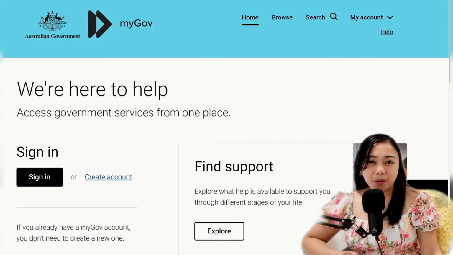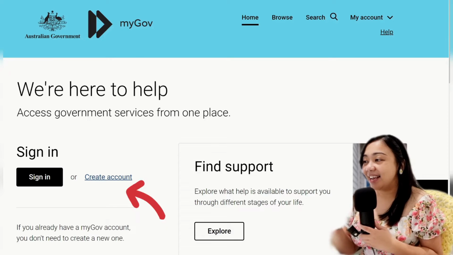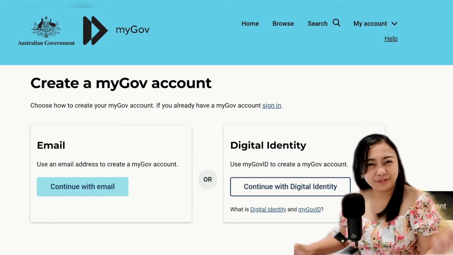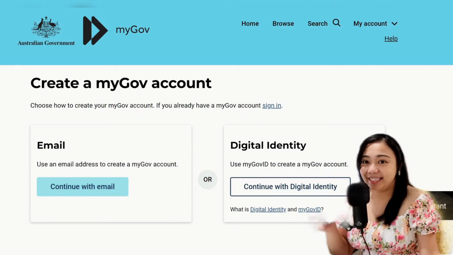So first, go to my.gov.au and create an account. Once you click create an account, you will have two options, either continue with email or continue with digital identity.